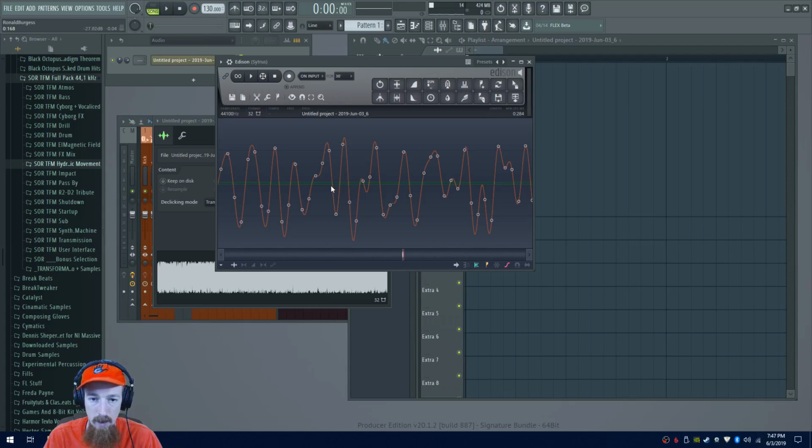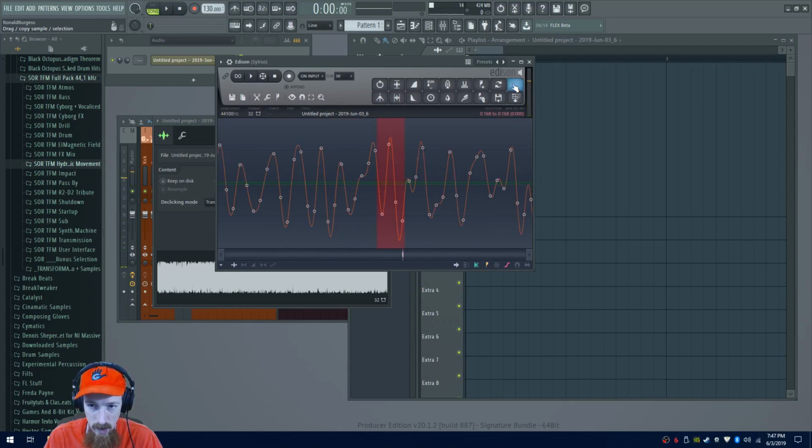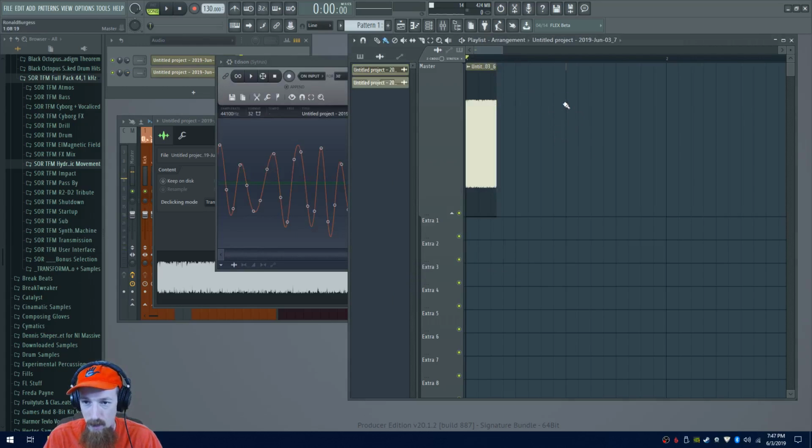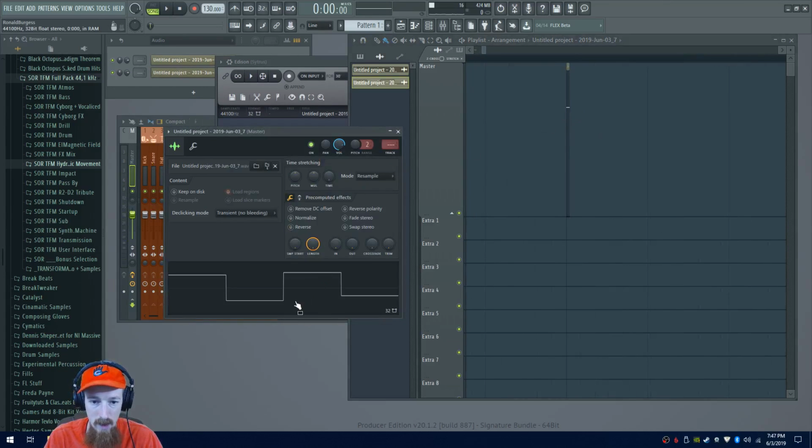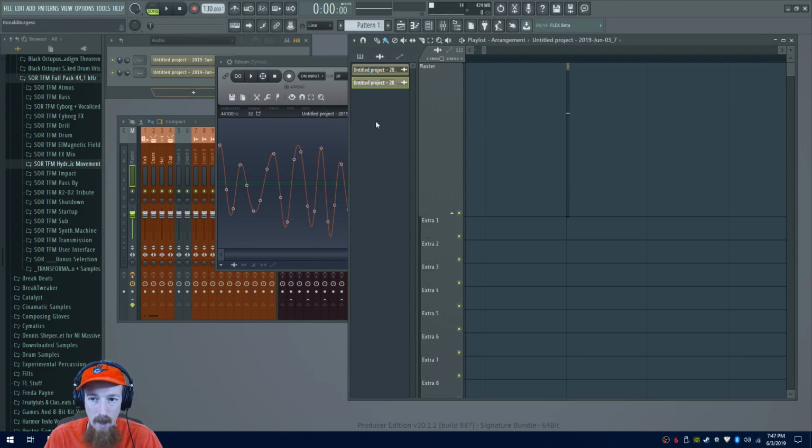Let's see here. This could be interesting. We're going to take this. It's just a snippy snappy. That's what it is. Teeny, teeny, tiny. Do they have like a remove DC offset thing? Why does it look like a square wave? It ain't no square wave. What is this? Let's remove DC offset. Oh, look at that. That's very nice. Okay, so now we need a bunch of these.